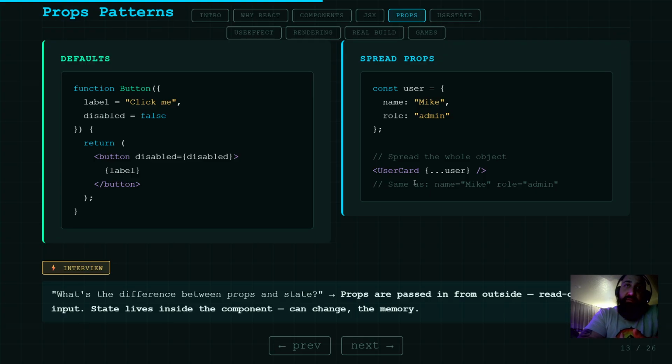A good interview callout is, what's the difference between props and state? Props are passed in from the outside, read-only. State lives inside the component and can change. Props are the input, state is the memory.